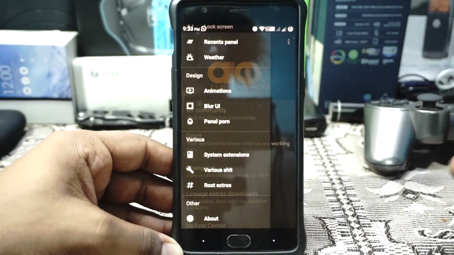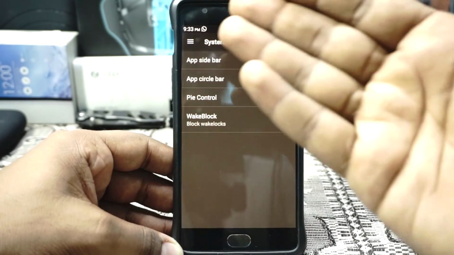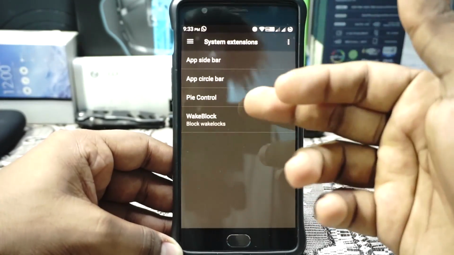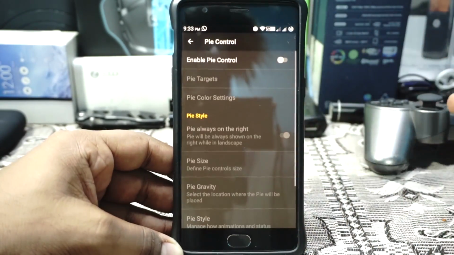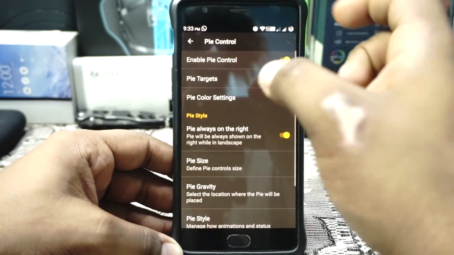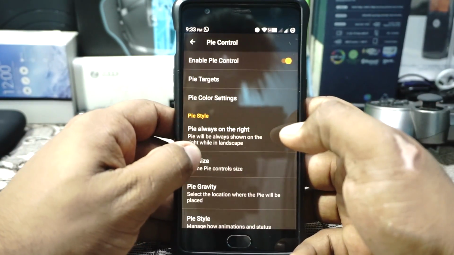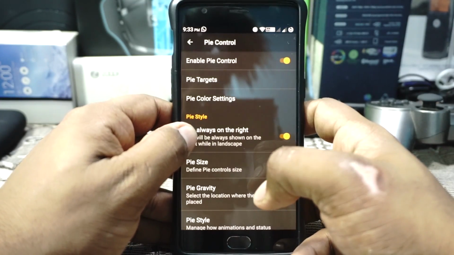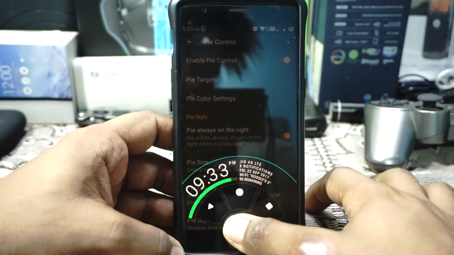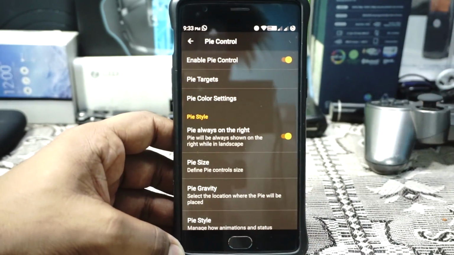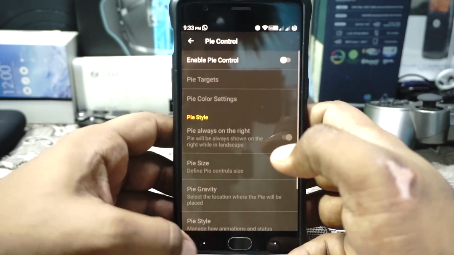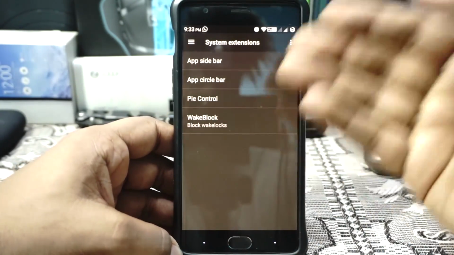Now in the various other settings, you do have system extensions, which has app sidebar, app circle bar, and pie controls. If you are a fan of pie controls, it is available, and this is not the AOSPA style pie, so that is also another thing. These are available, and this is the pie settings, which if you want to use, you may. I don't particularly use pie or any other of these, so that's there.